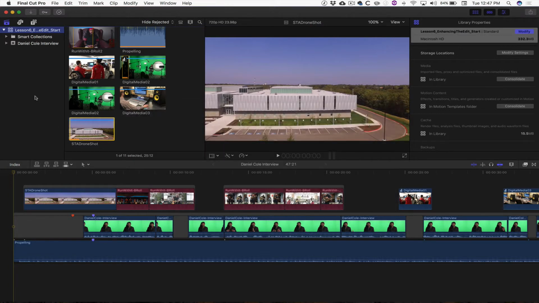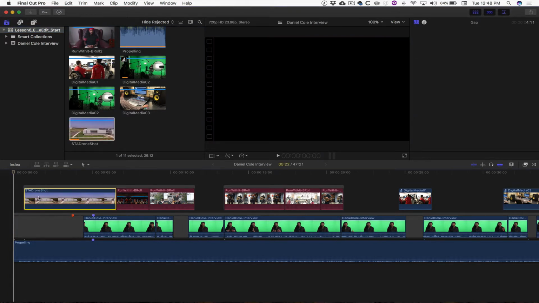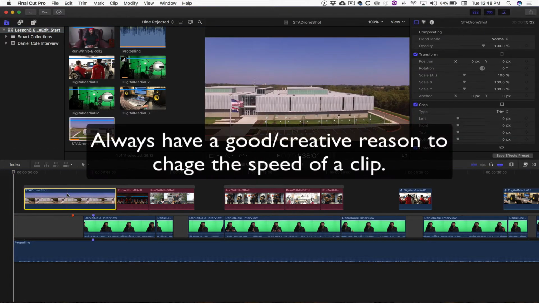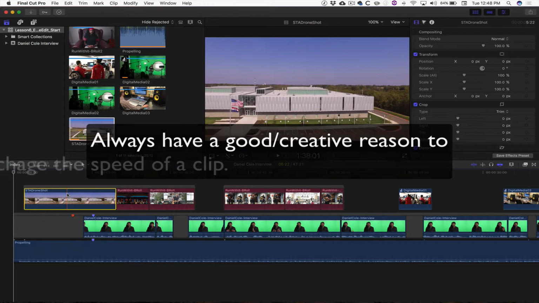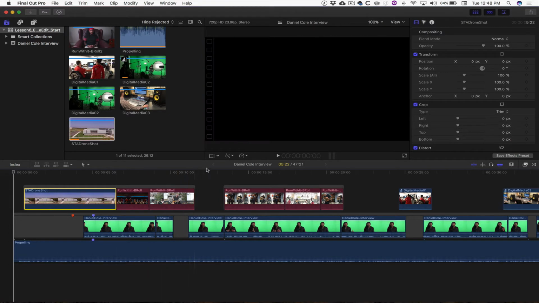First up, retiming clips. Before we even get into this, I should point out that you have to make sure that you're retiming the clip for a reason. A lot of times students will speed clips up just to make their project faster, and it can be really distracting for the viewer. Kind of pulls them out of the story because it's not real life. So make sure there's always a good reason to do the retiming of a clip.